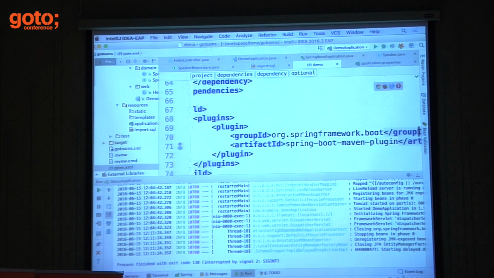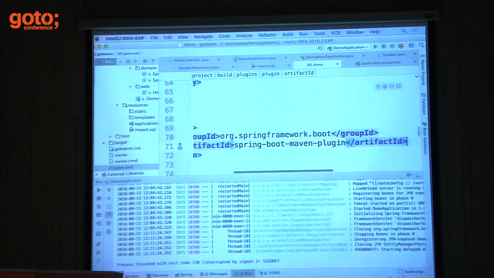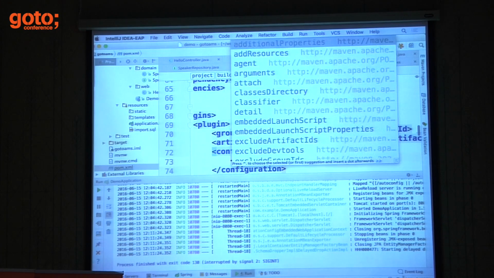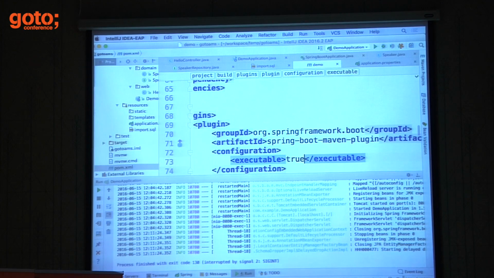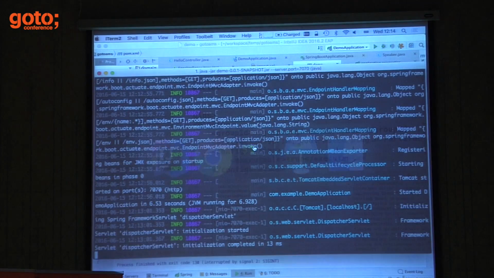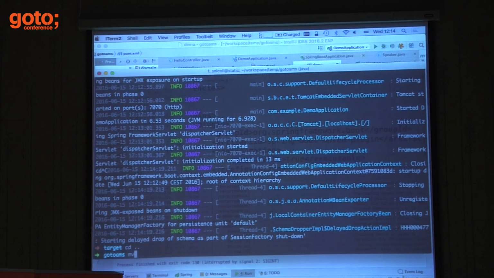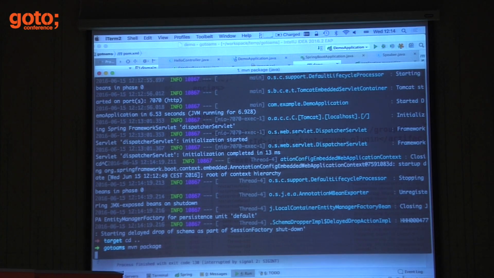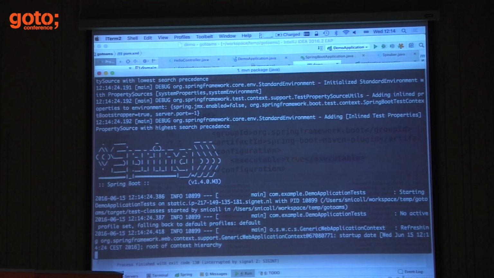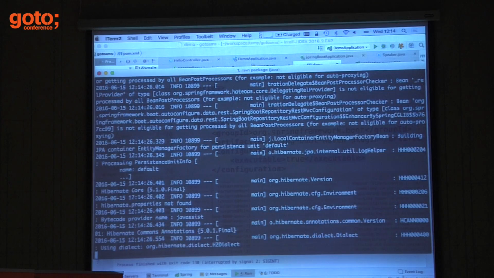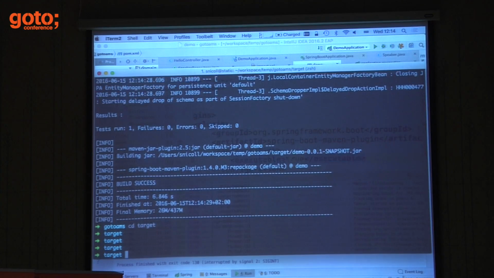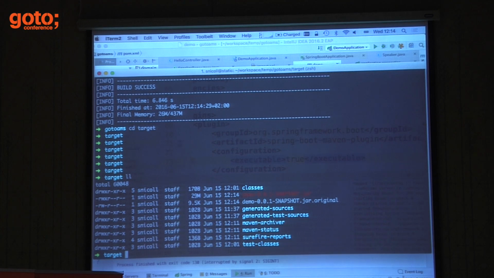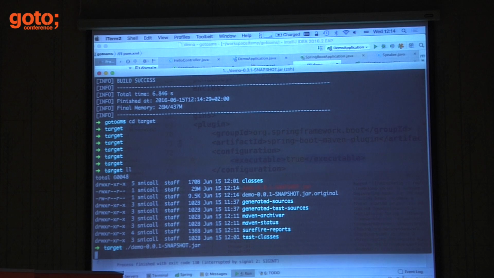A few more things about deployment. Let's make that executable. Let's see what it does. Oh, executable flag on it, on a jar file. Yep.